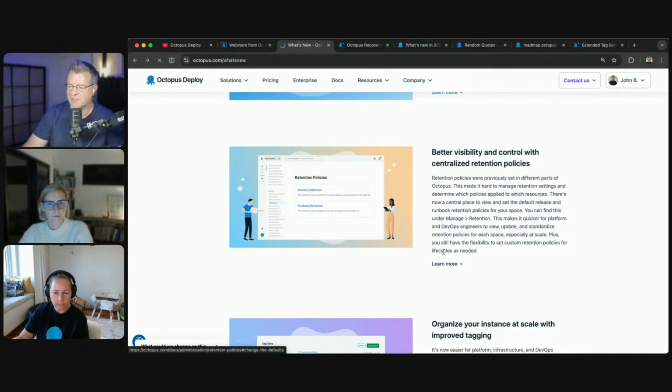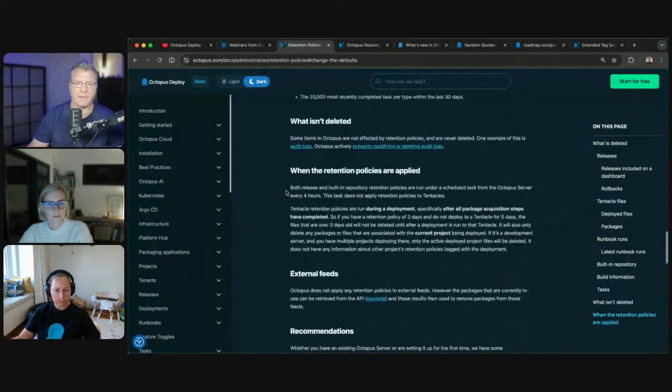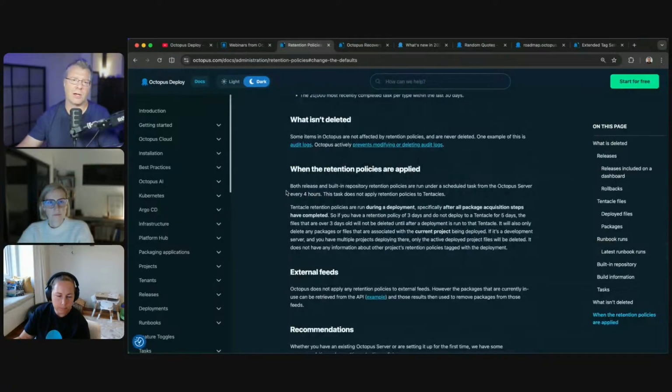Retention policies. This is obviously something that people care about. Obviously, you want to reduce the amount of size that your Octopus instance may be utilizing. And retention policies are there to control, in some cases, the audit log bloat that can occur, right? Audit logs can be very, very big. And so one of the things that we've added the ability to do is define these things called retention policies, which allow you to control how long audit logs are retained, etc.